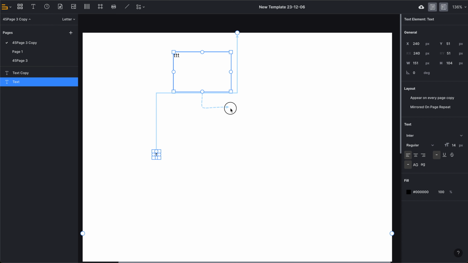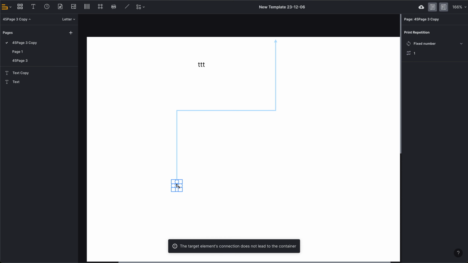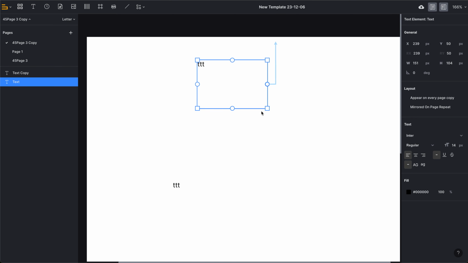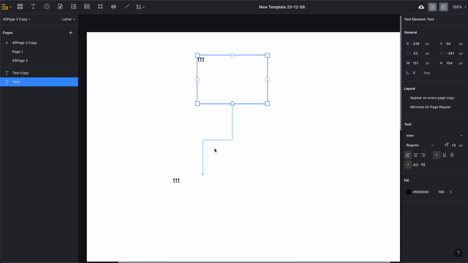If I start my drag, I can see that the respective relativity line will appear, and I can attach it to any of the other ones. For example, this circle on this text box. And just to repeat that process again, I'm going to do this. And as you can see now, this element is positioned relatively to the other text element.